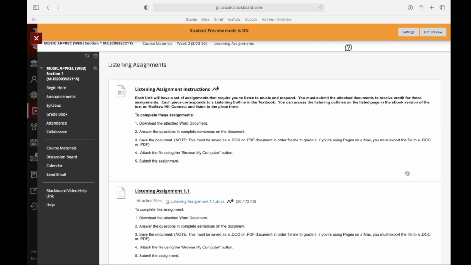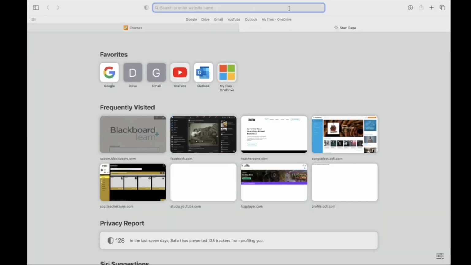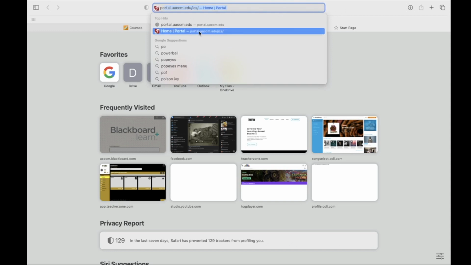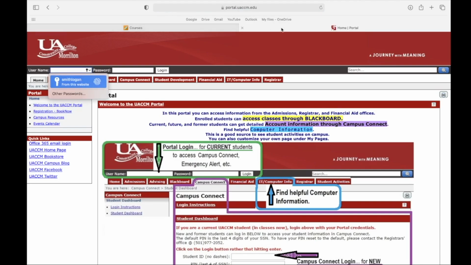Now, if you don't want to have to deal with all that conversion stuff, you can actually download Microsoft Office for your computer through the school. Okay, so let me show you how to do that real quick. So we're going to go to portal.uaccm.edu, which you can see right here. Click on that. It takes you to the portal, which hopefully you've been to before by now. And then put in your username and password. It's the same as your Blackboard username and password.